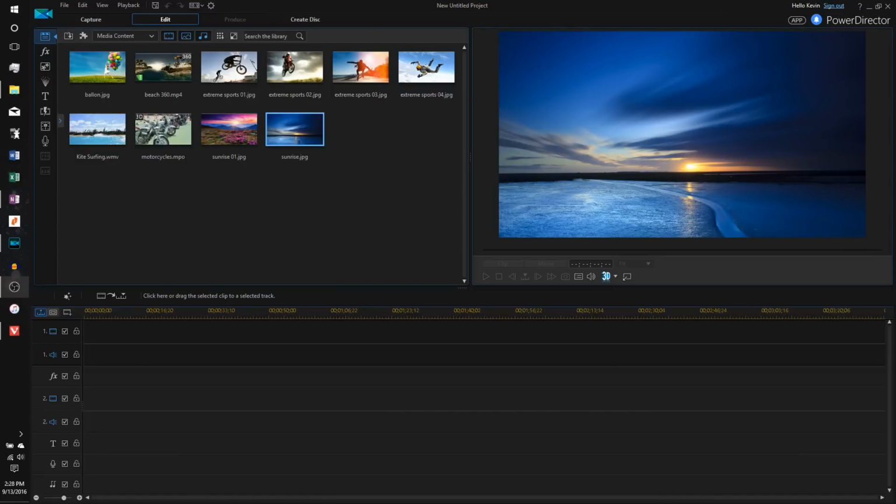I'll be posting a full review about how CyberLink PowerDirector 15 stacks up to all the other video editors on the market. And that'll be coming later this week.